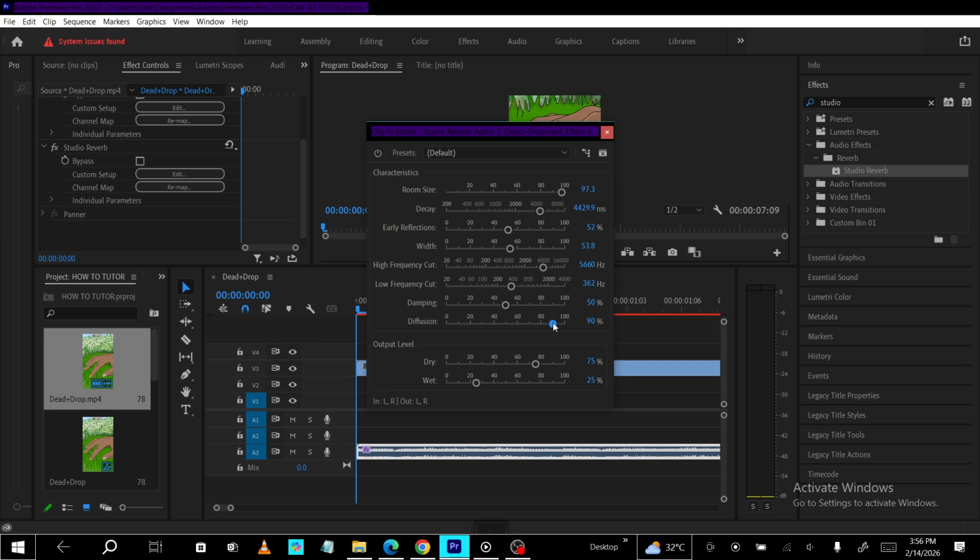Finally, adjust the mix. Mix balances the dry original signal with the wet reverberated signal. Think of this as your overall intensity control. Keep the dry signal dominant for clarity, then blend in reverb until it supports the sound without taking over. Subtlety almost always sounds more professional.